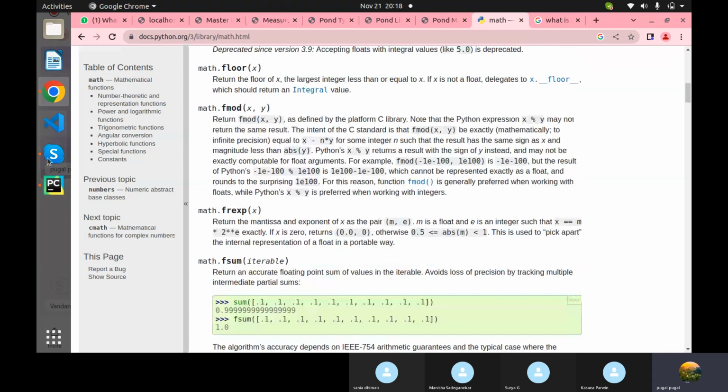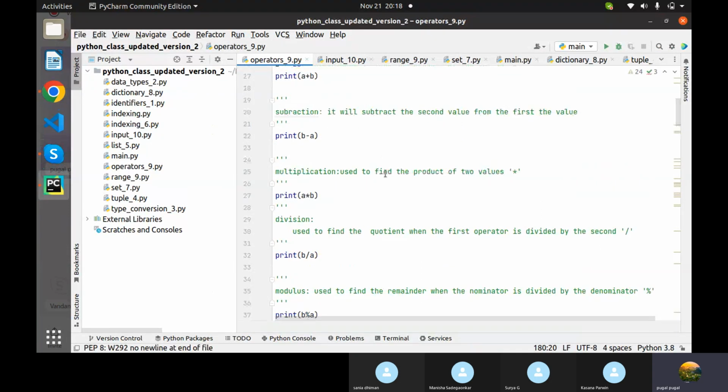And after that, arithmetic operations. That's what I'm talking about, right? Floor division, division, exponentiation, addition, subtraction, multiplication. These seven operators we have in arithmetic. I hope every language has this many operators in arithmetic.